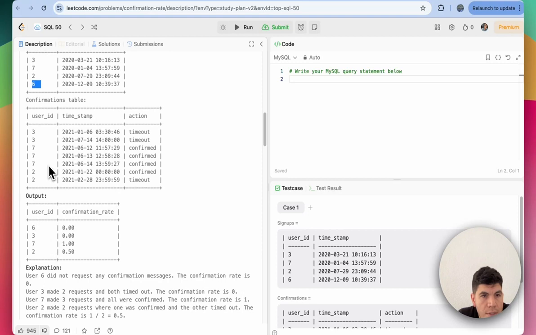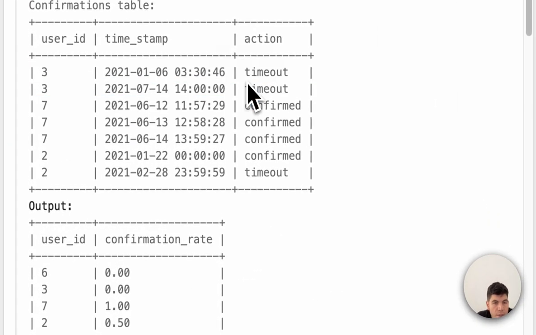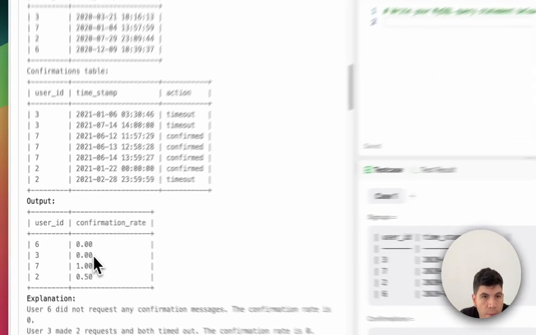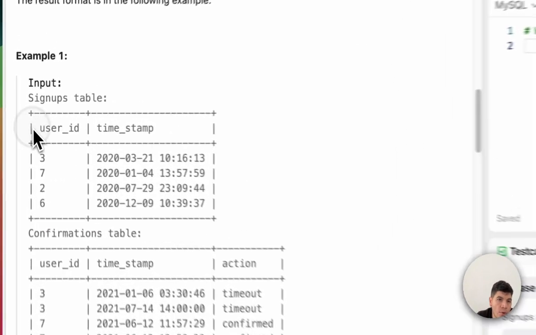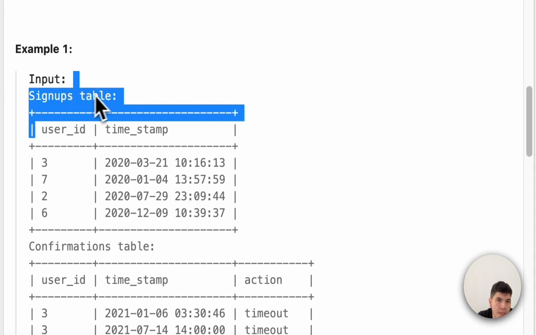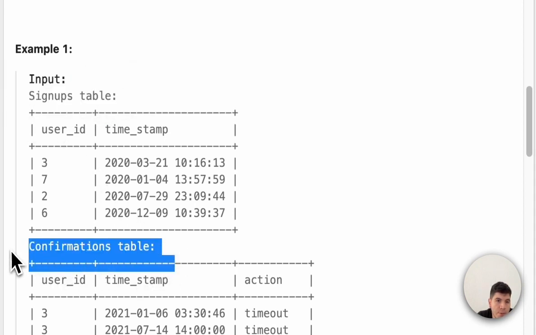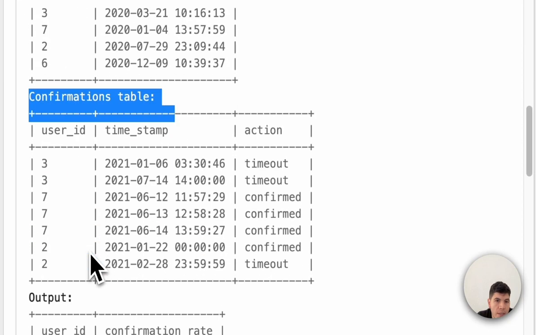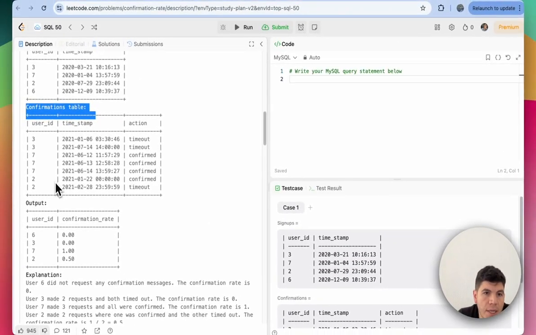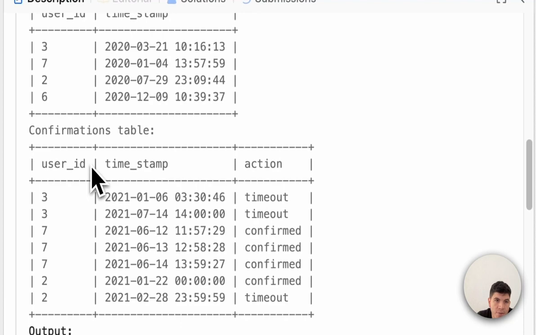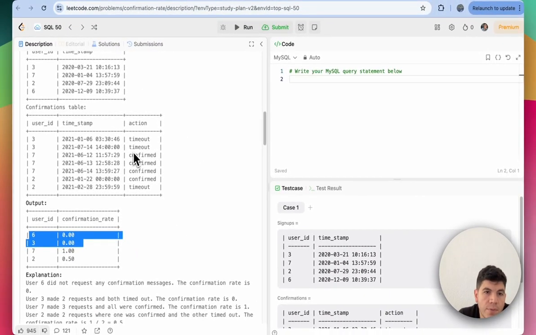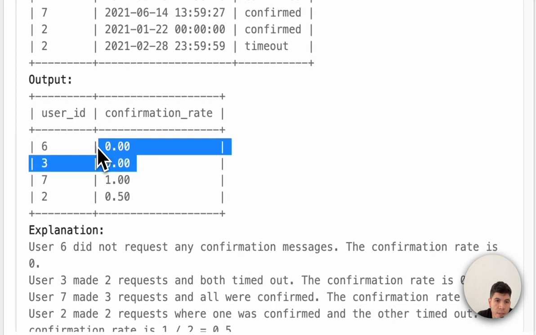And the user ID 3, okay, he has 2 actions, but it's a timeout. So basically these 2 are 0. So we have to do a join here, and we have to use the left join here because we want to get all the values from our left table, which is the signups table, and the corresponding values from the confirmation table. But here the issue is that we do not want to get the null values for the non-corresponding values, which don't exist in the confirmation table in terms of confirmed messages. So instead we want to get the 0 value.